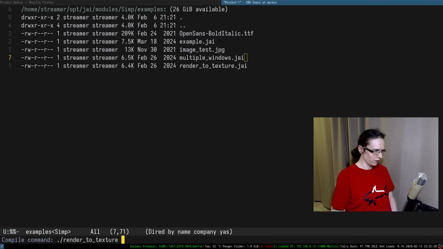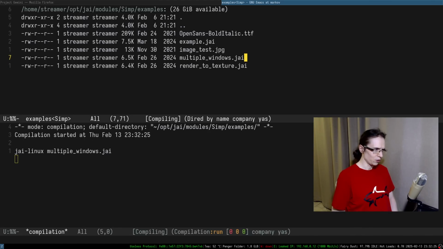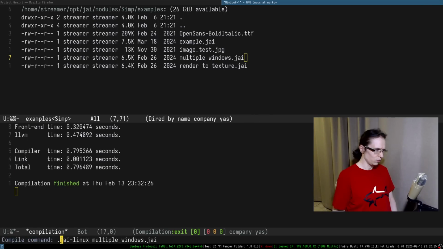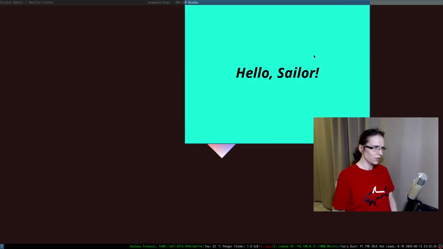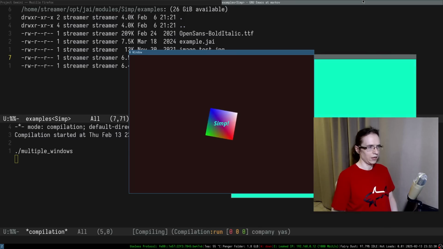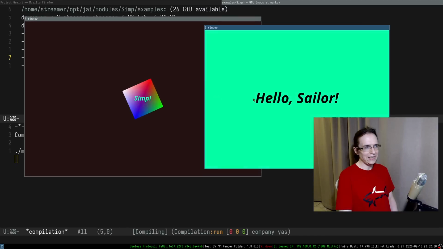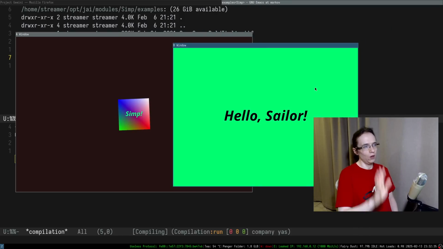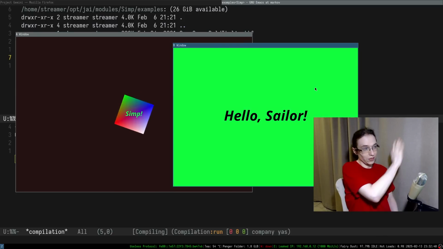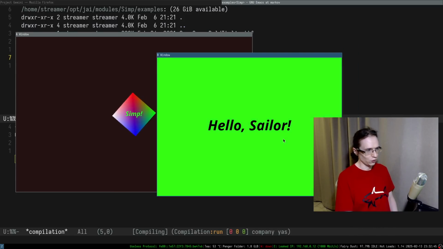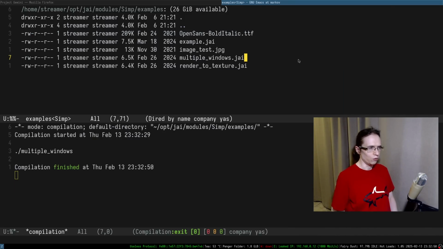So multiple windows, let's actually compile multiple windows. It's kind of interesting. So what's up with that? Multiple windows. All right, so multiple windows. Okay, hello Sailor, and Simp as well. As you can see, it can render text, which is kind of perfect for us. And again, all of that stuff is cross-platform, right? These things should work on Windows, it works on Linux, as you can see, and it also should work on Mac OS. So we're going to be building our browser based on this kind of technology, hopefully.